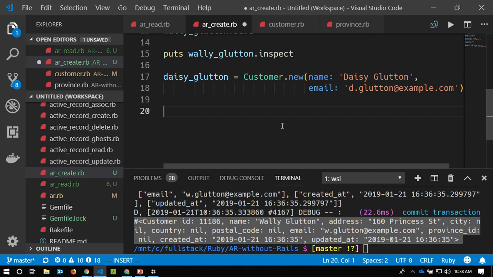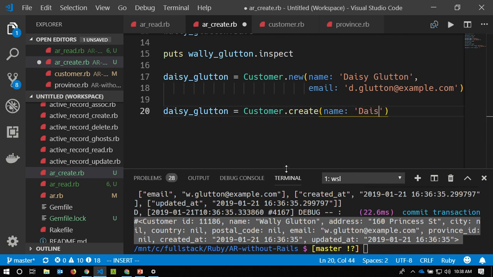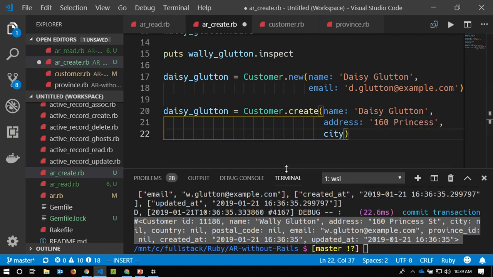Another way of handling this would be there's a method that does it sort of all in one go. It will create the object in memory, but it will also persist the object to the database as long as it's valid, and that's the create statement. So I'm just overwriting this Daisy Glutton with a whole new one, and I'm saying, well, Daisy gets a name and an address and a city and an email.